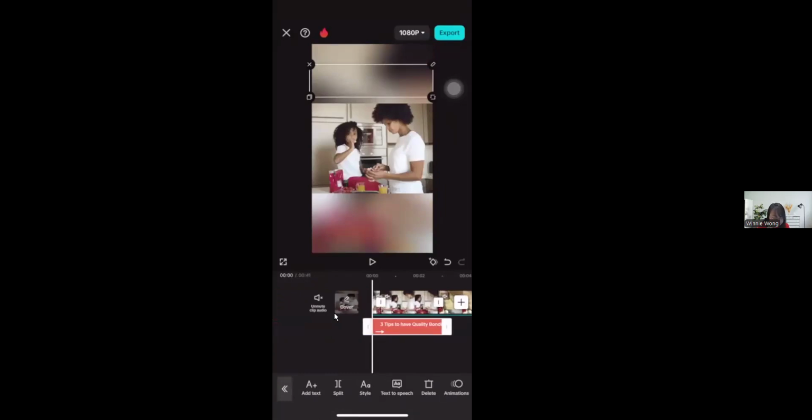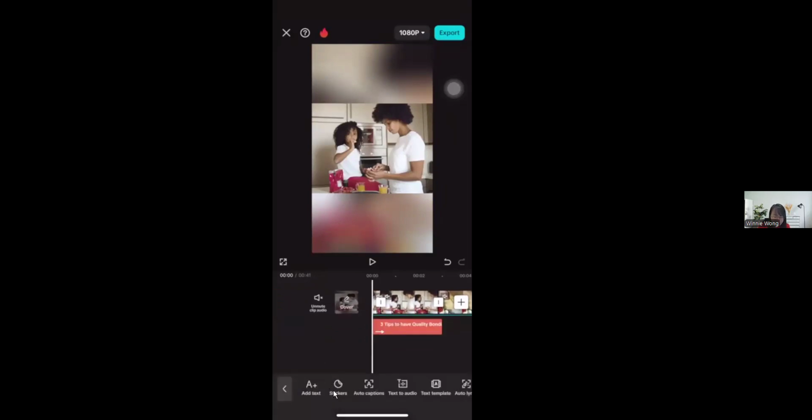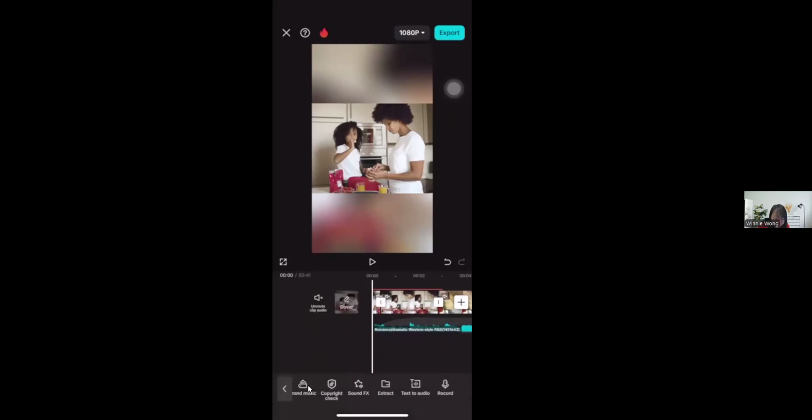Okay, so next let's go to voiceover under text as well. So let's say you would like to provide some narration using your own voice, how you can record your own voice. Okay, very simple. Click on the text here. Just now we played with the add text, right? Scroll to the left. Sorry, not text. It should be under audio. Okay, click audio. Right, scroll to the left and then click on the record button.